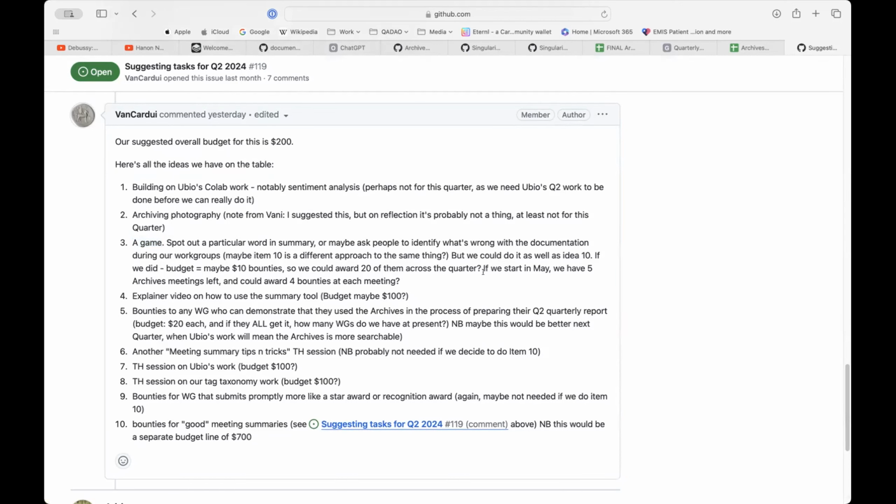I don't know. I think what you're thinking is looking at getting people to look at the archives and go, oh, what could be better about this summary? They pick a summary and they go, oh, you could improve it by this, this, this. Is that kind of the idea?